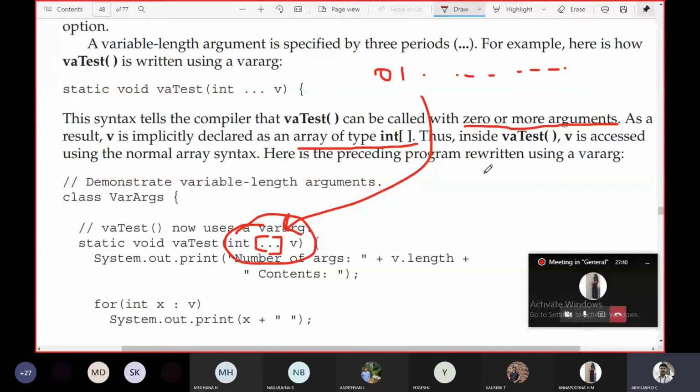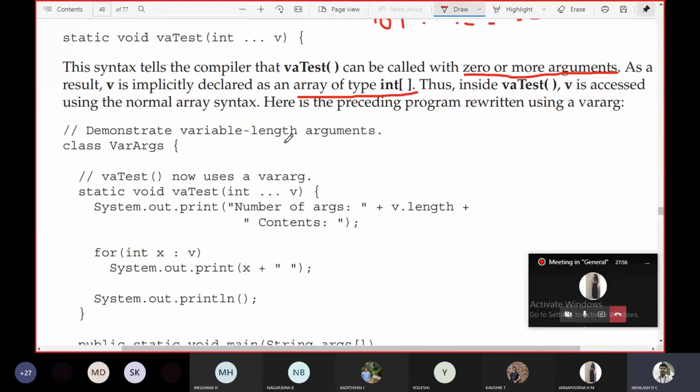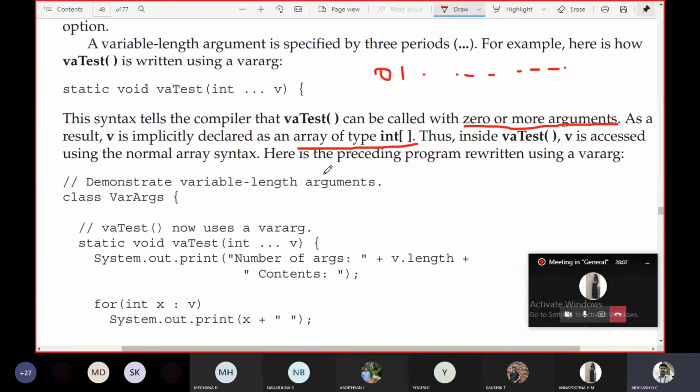But here is the preceding program written using the variable arg. So same program, but okay, you got the question. I think the question was, why do we have three dots? We have three dots because we are telling that it's a variable array v. Variable array v. But you can call it with 0 or more arguments also. Any doubts? We spoke about it. The variable length argument is specified by the three periods. So 1, 2, 3. So three dots can be given.